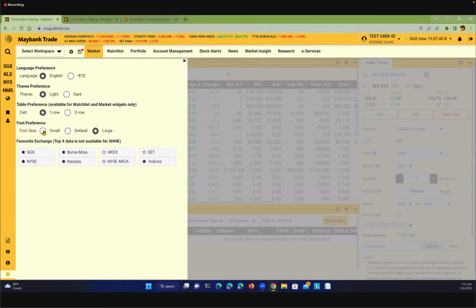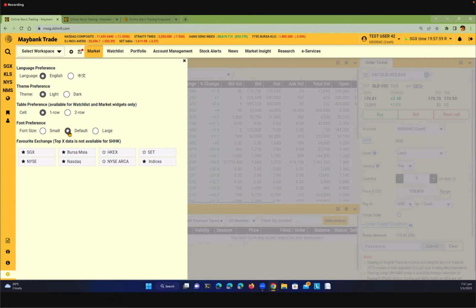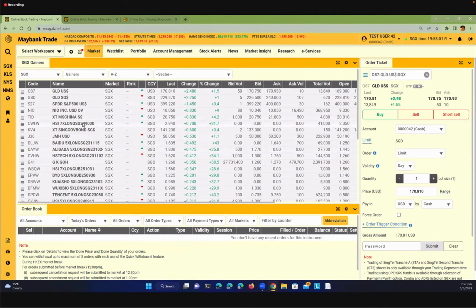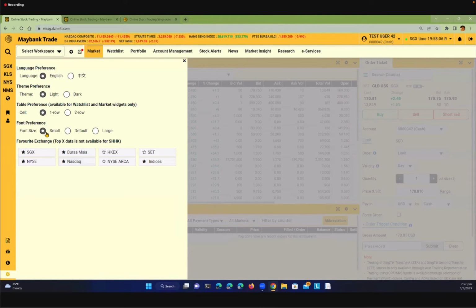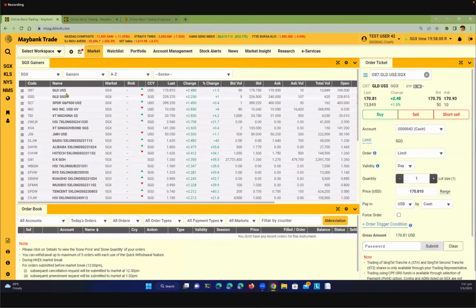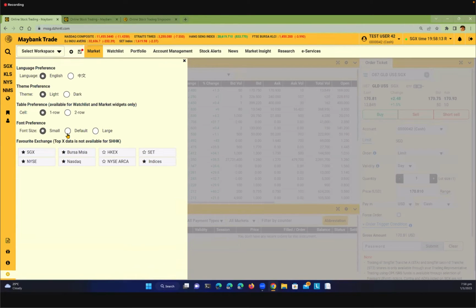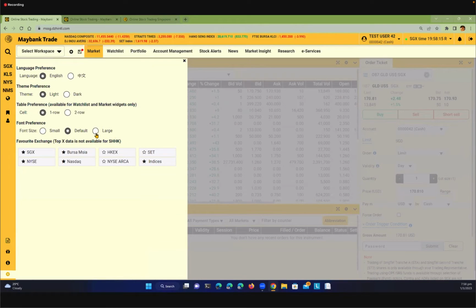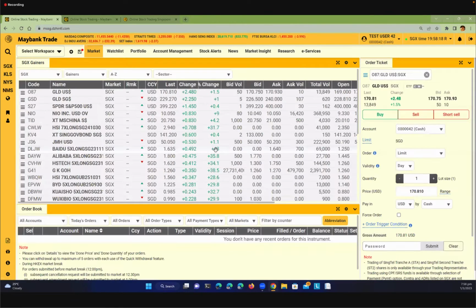Okay, next, pertaining to fonts, sizes and all that. We have 3 default font sizes. The last time I did it, I left it at large, but by default it should look something like this. If I go to small, it will look smaller, like so. So you can see that you can adjust the font sizes so that it looks more suitable for what you prefer.